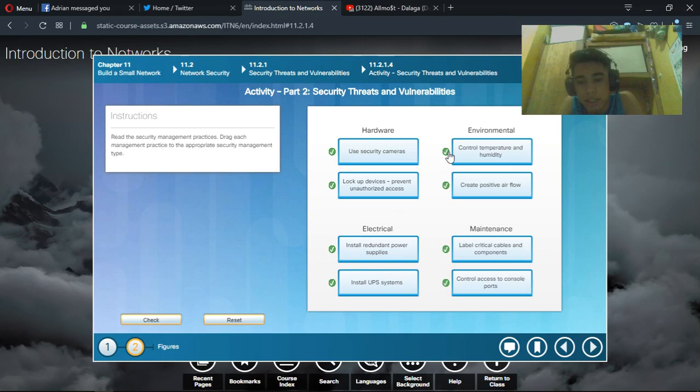Okay, on maintenance, we should label cables and components to avoid confusion about where that cable belongs and what that cable will do, just to know what the use of it is. Then control access to console ports is also maintenance. Why? Because access to a console port must be done by a person or personnel who maintains the security, for example, for a LAN switch, etc.